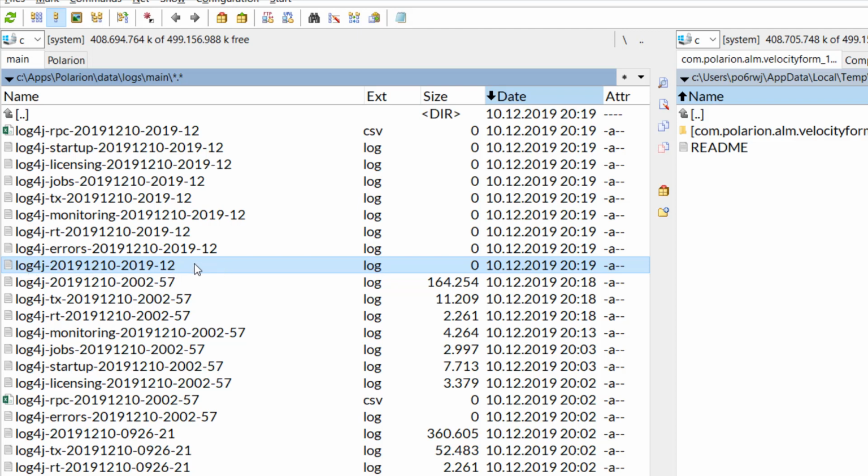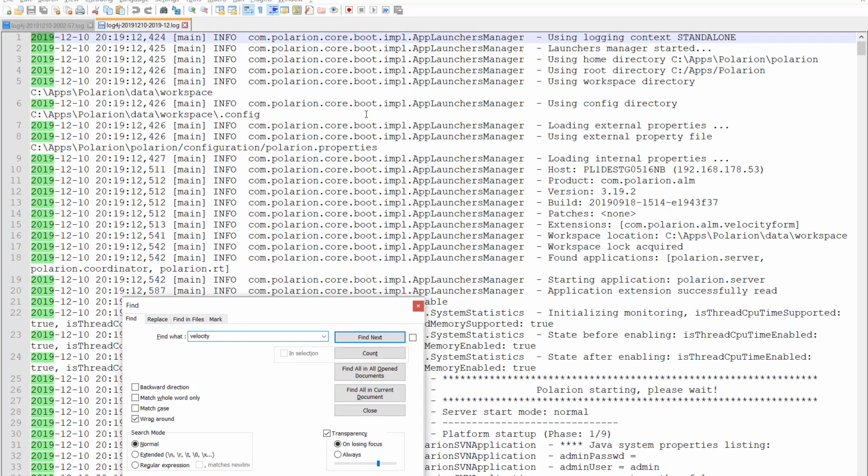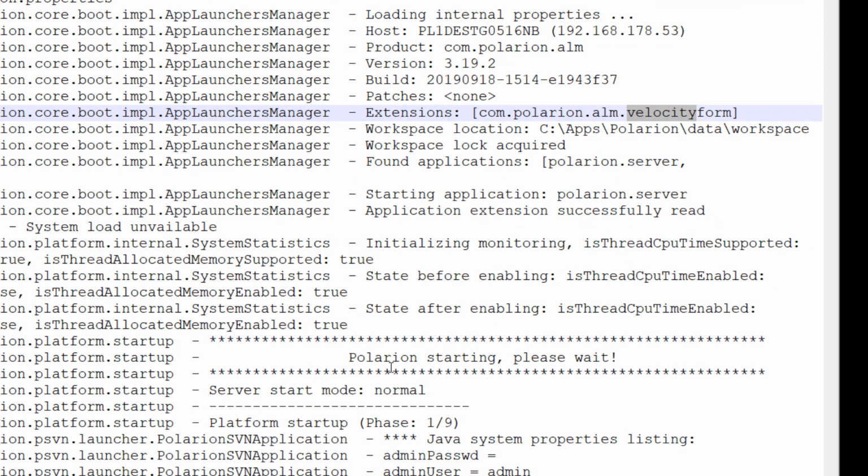And you just open it up and then there should be an entry for the extension that you have deployed, and it's typically before the first phase. You see here Polarion is starting up in several phases, and in my case you see here there is a part extensions, and then comes the name of the extension. And if the extension was correctly loaded, you get the information message, extension was found, all is good.